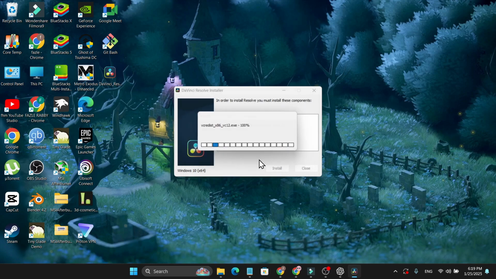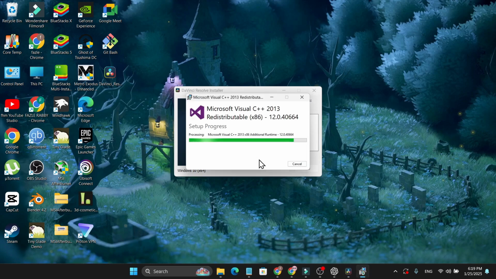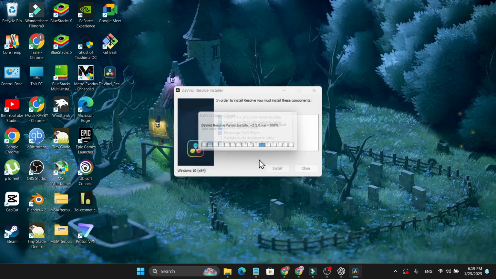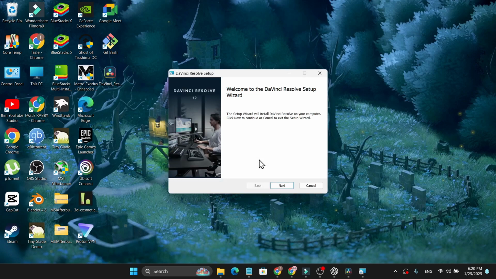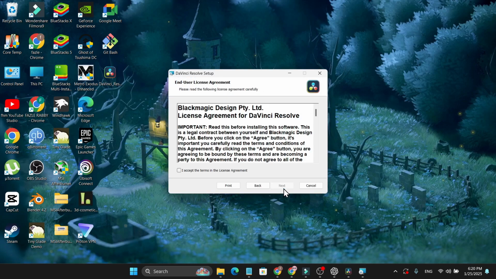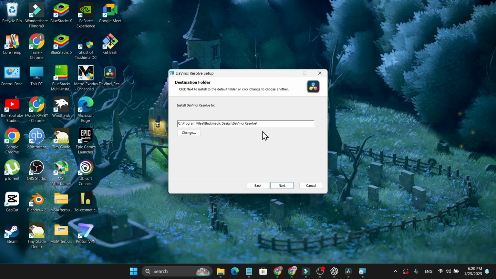First, it will install the components that you need. Then it will start to install the DaVinci Resolve. So it will take some time. You just have to wait. And after that, you just need to click next. Again, just have to accept the license and agreement. Click next. And your DaVinci Resolve will install in this location.